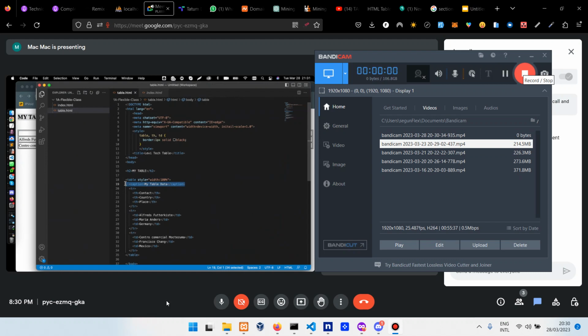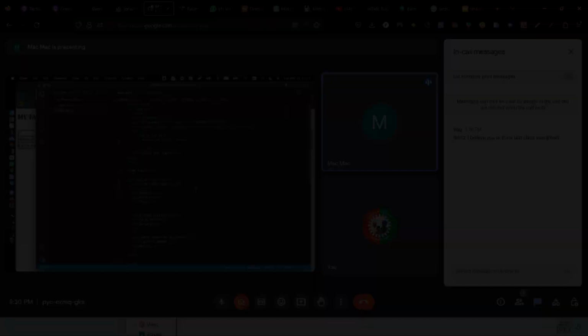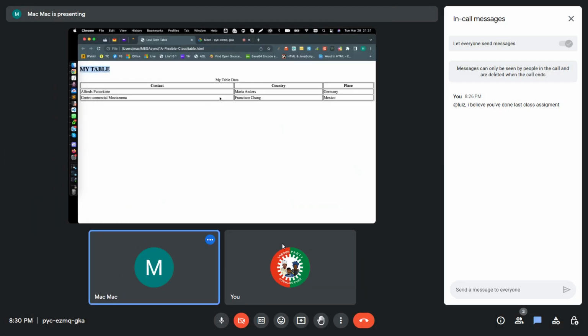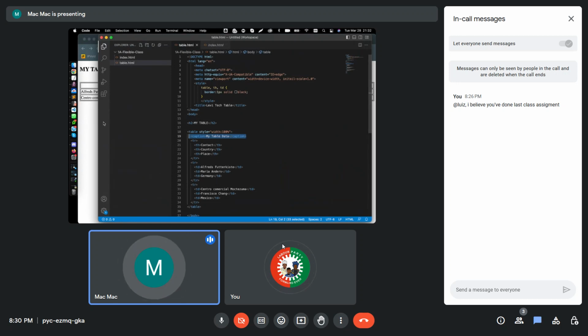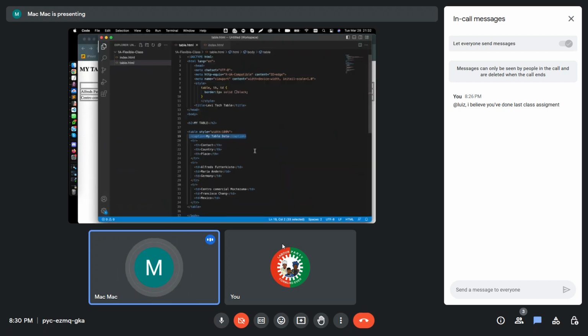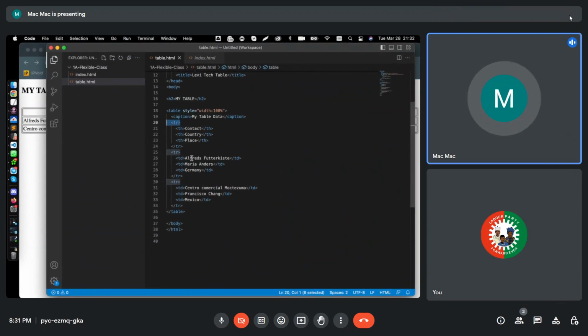I remember you said it's used to centralize words. So the caption here, this is how it's being displayed. It will be at the center of the table. So anything that has to do with caption, the table will have to be at the center. So this is table rule, TR.